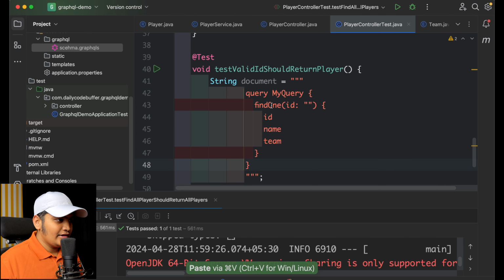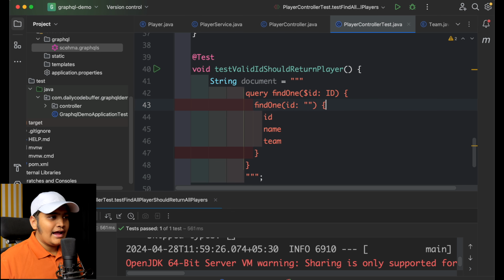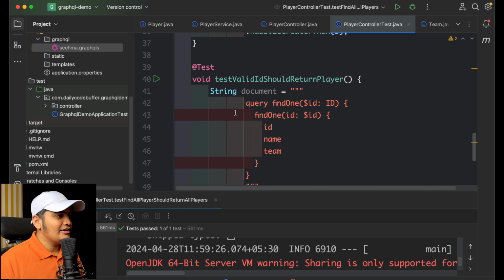So one thing I can do is pass find one to name it better, and this should be taking $ID as the input, right? Because the input that we are passing, this ID is of type ID. And rather than passing the value here, I'm going to pass $ID here. So whatever value I pass here should be assigned to this ID and we should be using it. Simple, right? Now once this is done, we need to write our query.